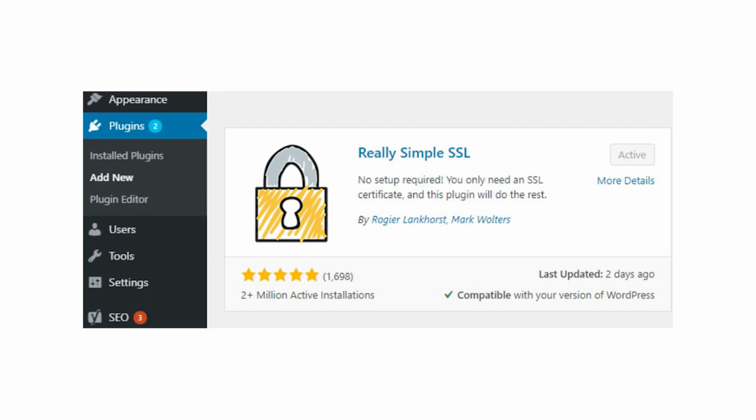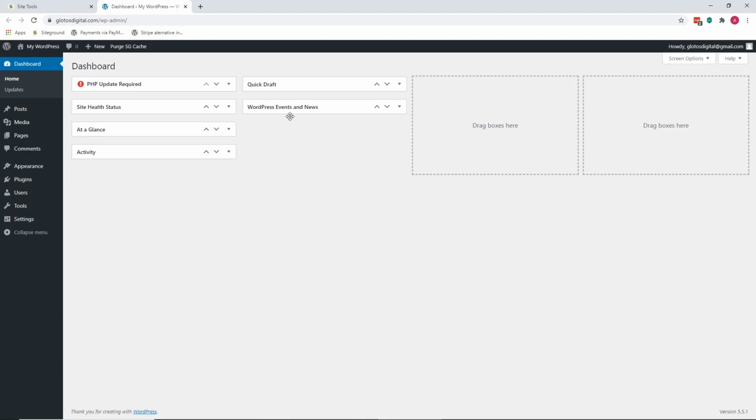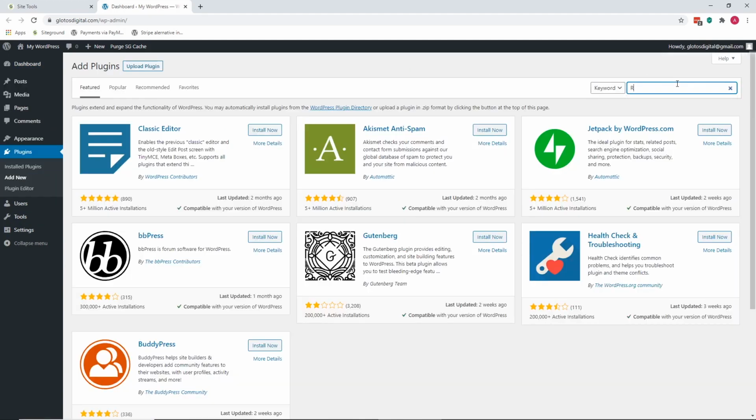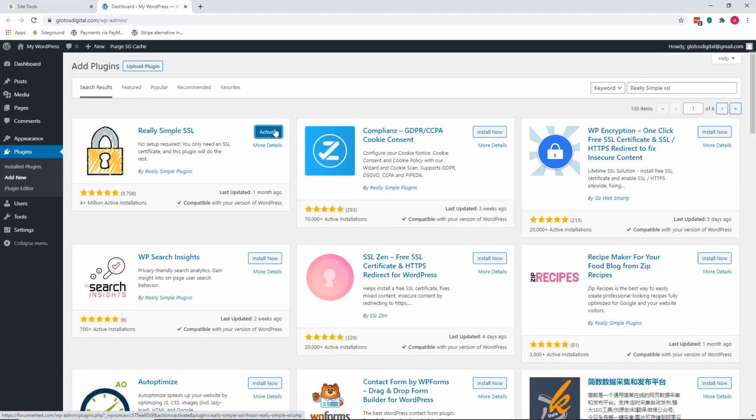So the last plugin that we're going to install is Really Simple SSL. In most cases, you will not need to change any settings after installation. All you have to do is activate the plugin and click on Go Ahead and Activate SSL. Go to Plugins, Add New, search for the plugin called Really Simple SSL, install, and click Activate.